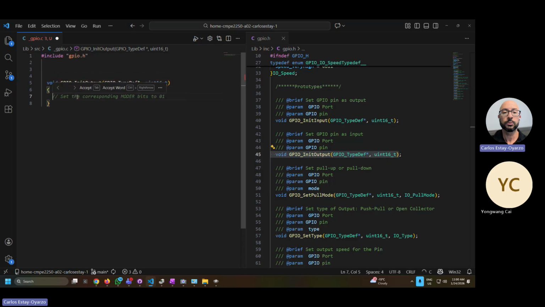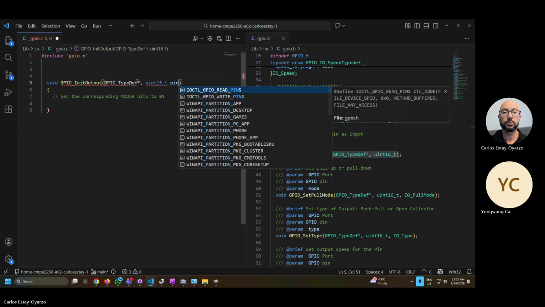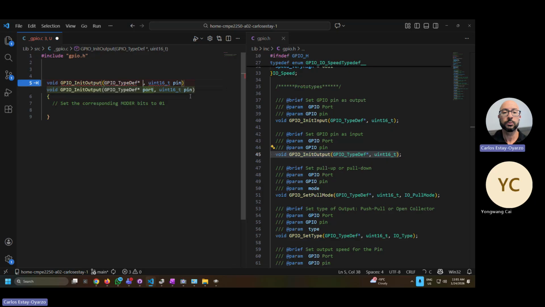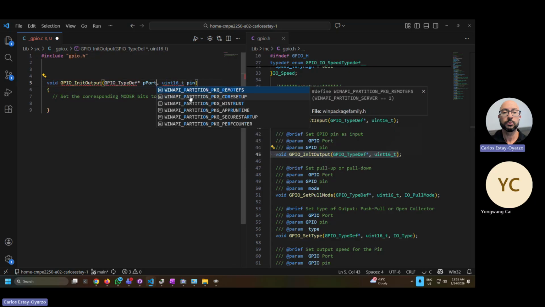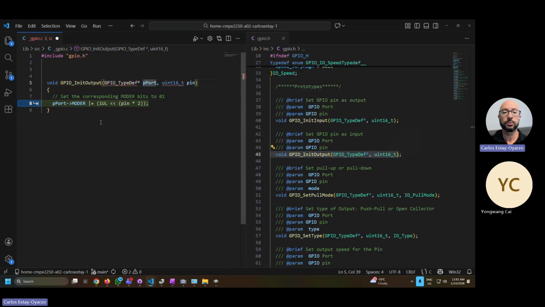The first thing you want to do here is exactly what this says: set the corresponding motor bits to 1. I need to put the actual names here. This is going to be the pin, and this is going to be the pointer to the port. So I'm going to do P port pointing to motor. That is correct. But before we do that, we need to do the thing which clears, right?